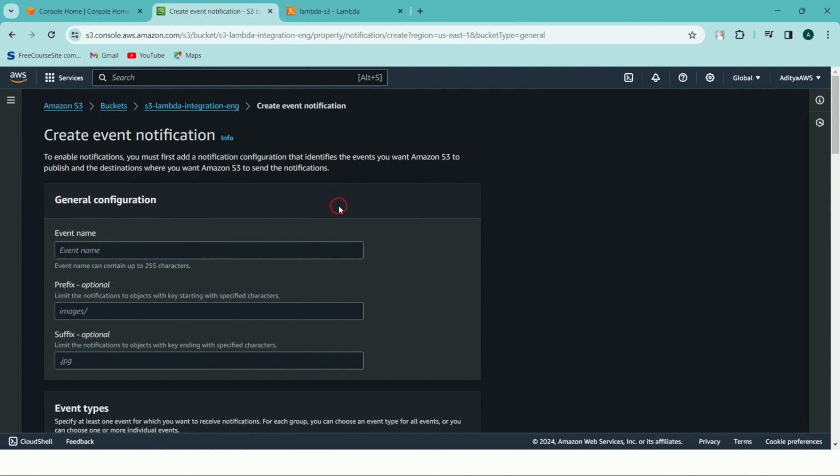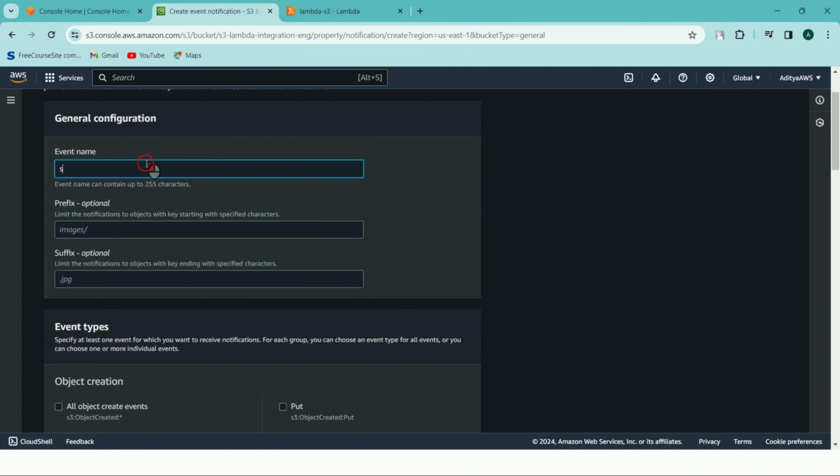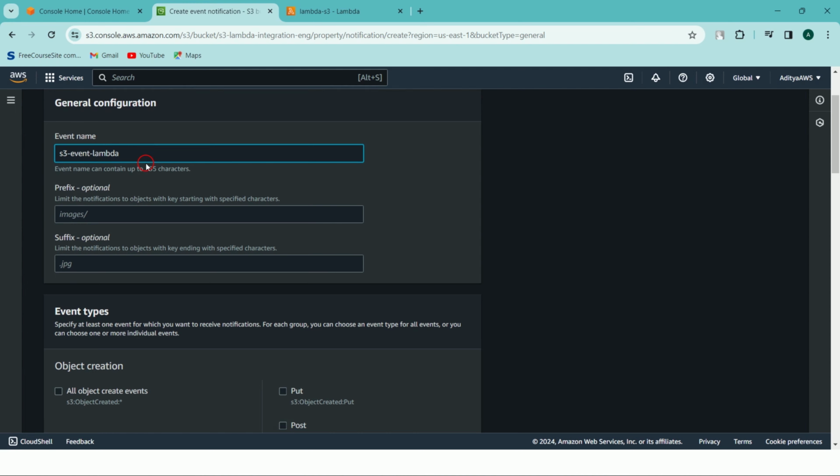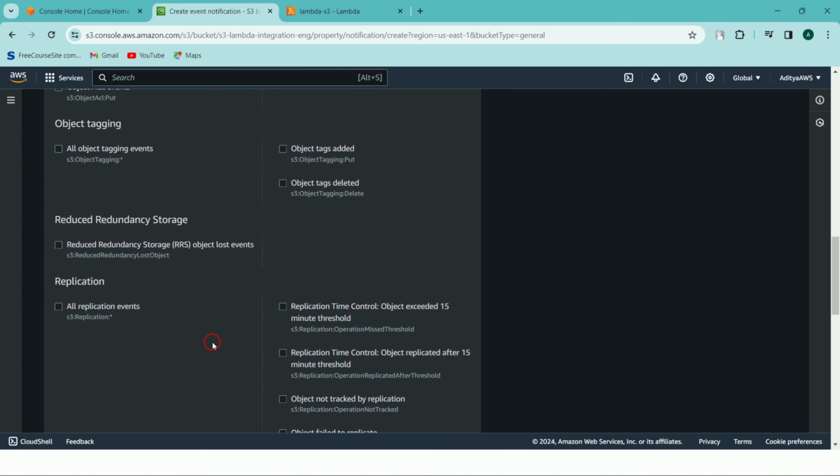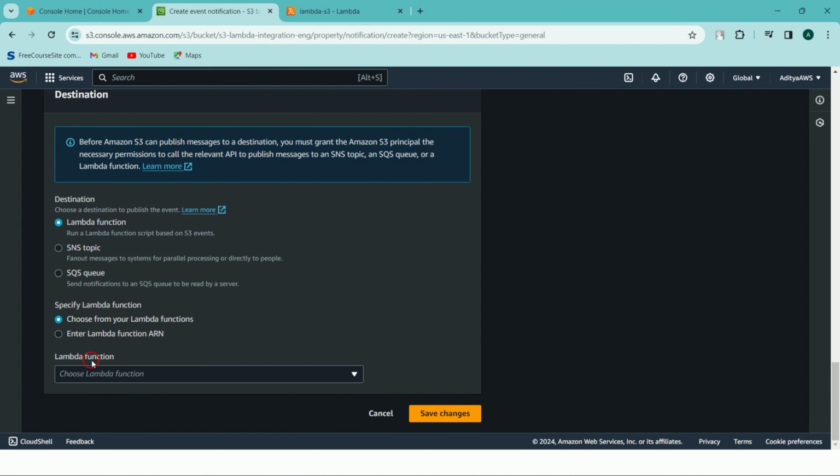So we have to again give all these values, right? So I'm giving S3 event to Lambda, and I'm leaving this as it is, all object create events. And finally, for the Lambda function, I'm going to select the Lambda function, that is Lambda S3, which we created. And finally going to click on this save changes.